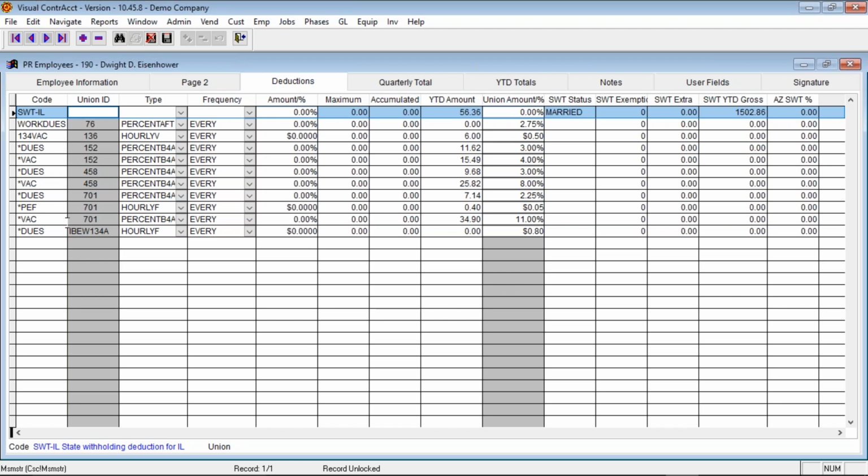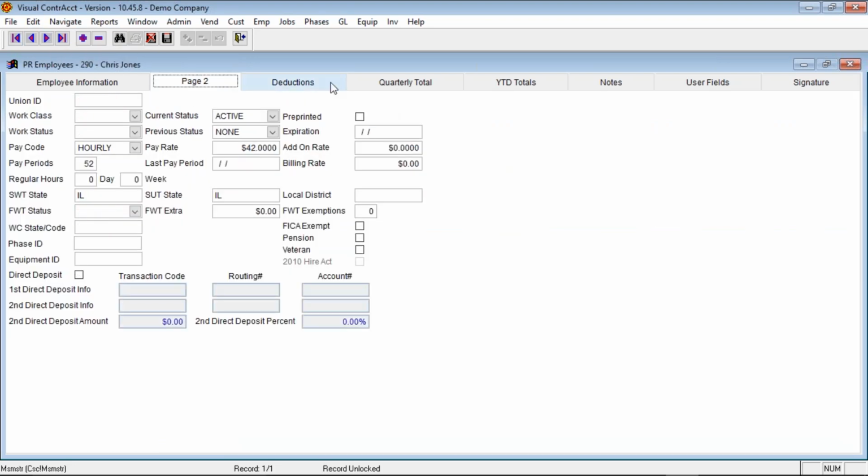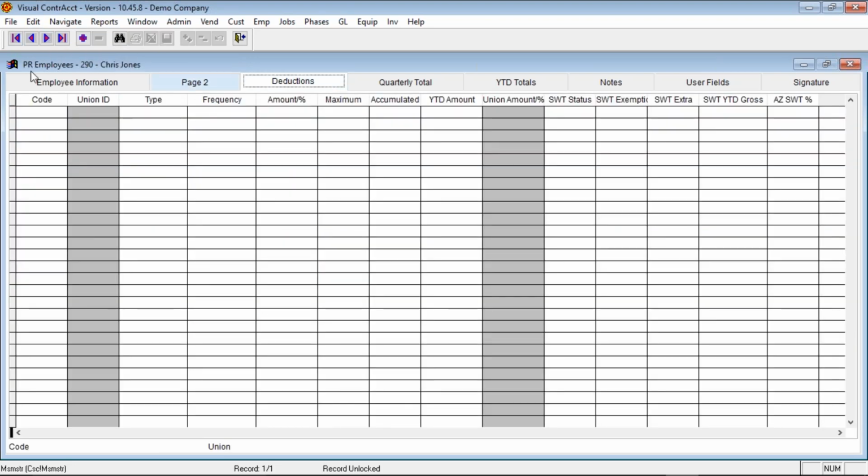Now you can also have on here child support deductions or loan deductions, anything that you want to deduct from his check. If I go to another employee, this guy does not have any.